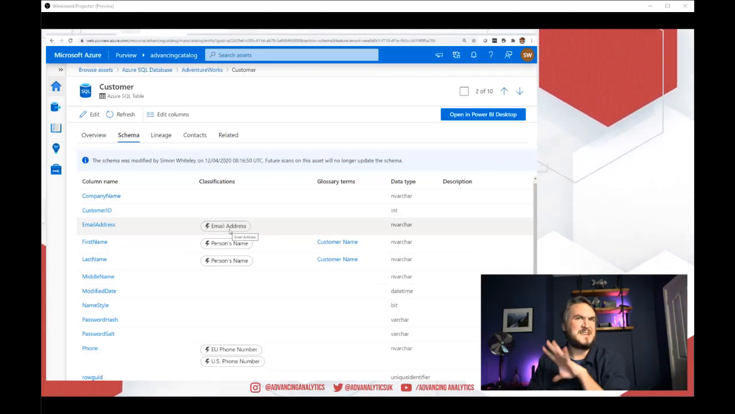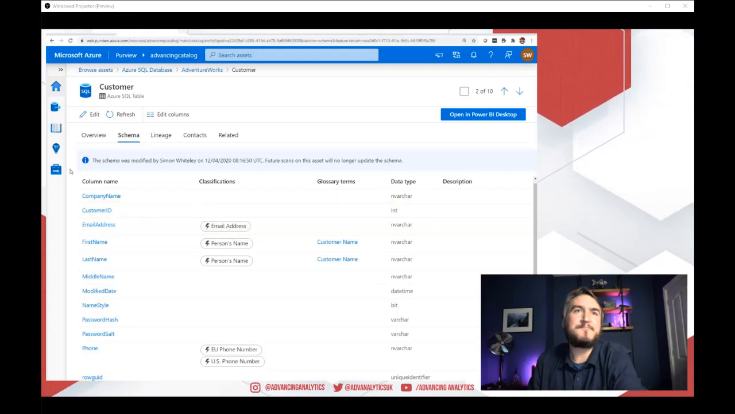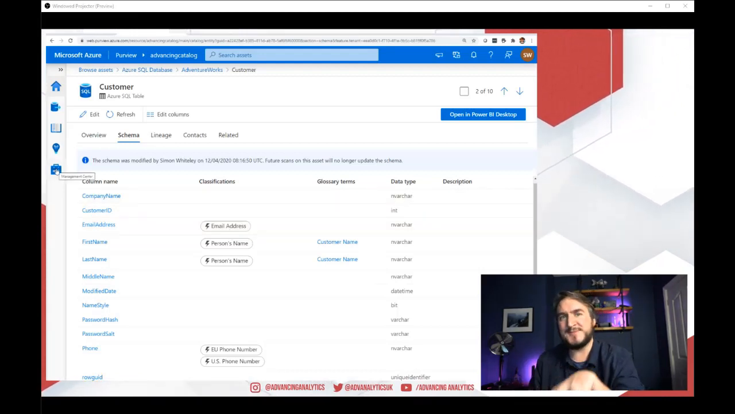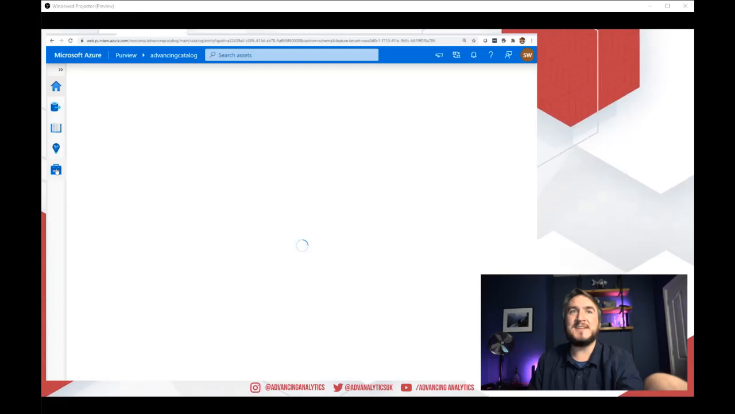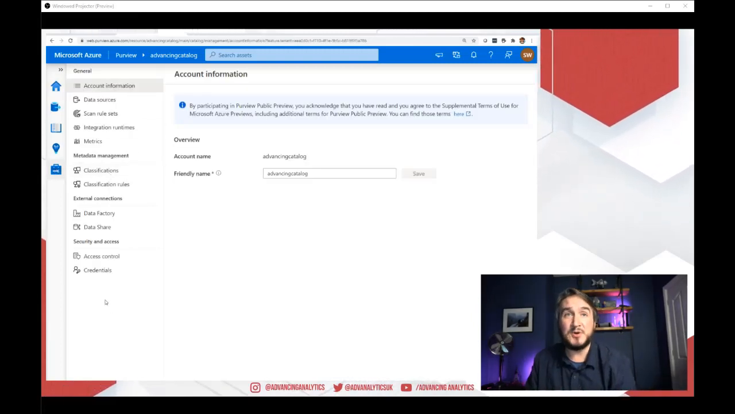So classifications, really useful for doing my overall insights. Should people be able to access this table? No, it's got PII data in there. That's kind of a classifications thing. And we can dig into it when we go into the management side of stuff. So over in the management center, I've got loads and loads of settings I can use to augment this stuff and build out and do more and more stuff.